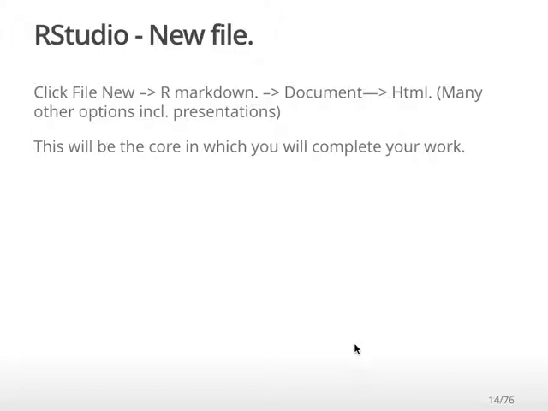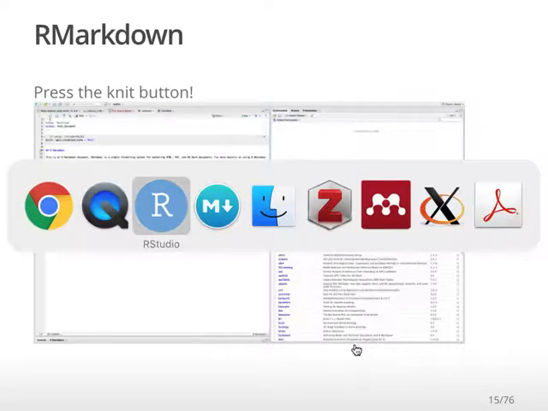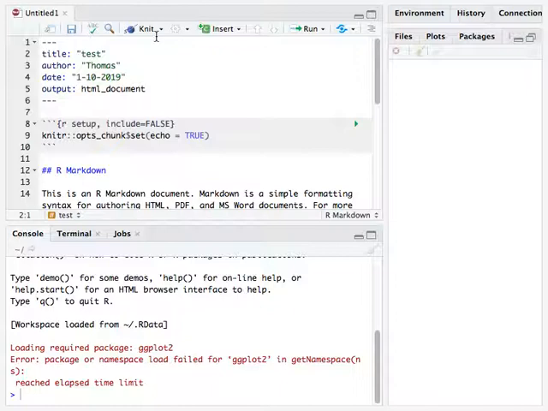So this is the core in which you will complete your work. Most of the things you'll do are in that. R Markdown can be rendered in HTML, so you pick the HTML option. It can also build Word files and PDF files. What will happen now is we're going to build our very first web page. If we go back to our Markdown, you'll see this button which says Knit.